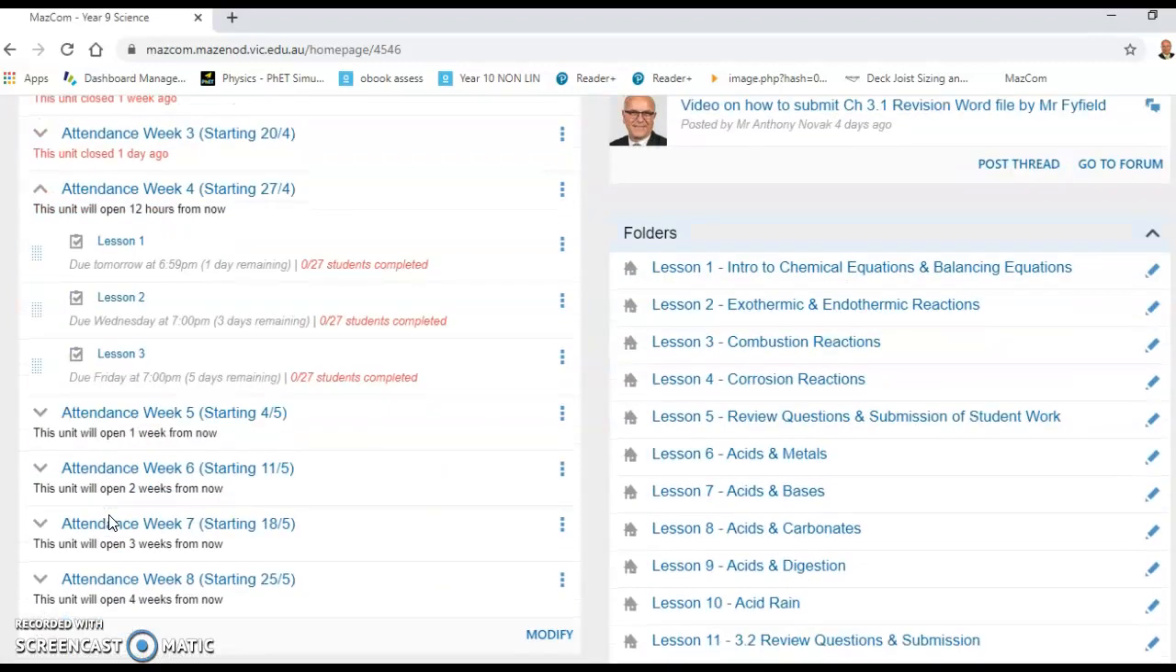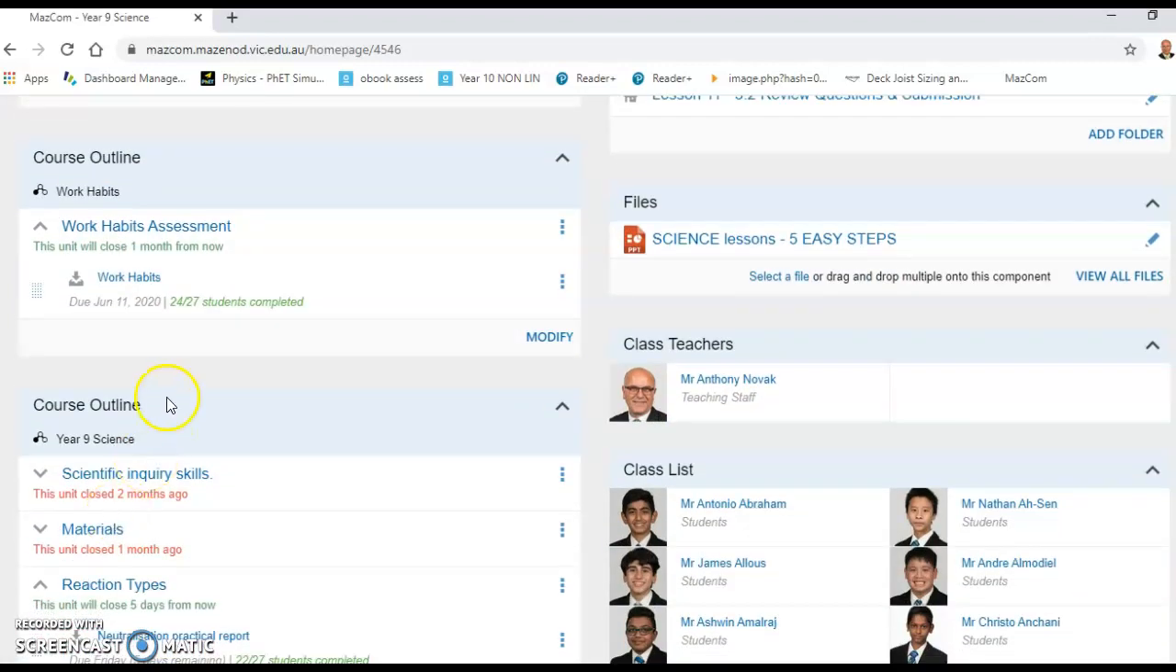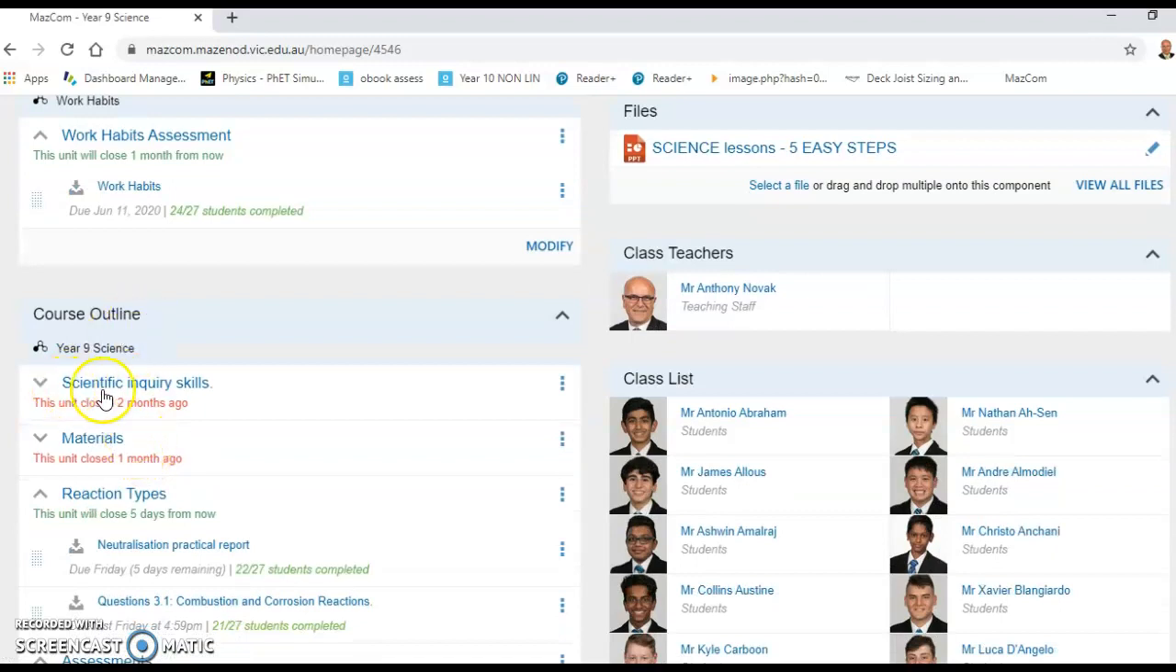Now, a couple other things that need to be checked off. I have about 3 students who haven't submitted their work habits based on how they went in term 1. So please just click on that and it will take you to a rubric, and you just click on what you feel is your assessment of your behavior, efforts, organization and work.